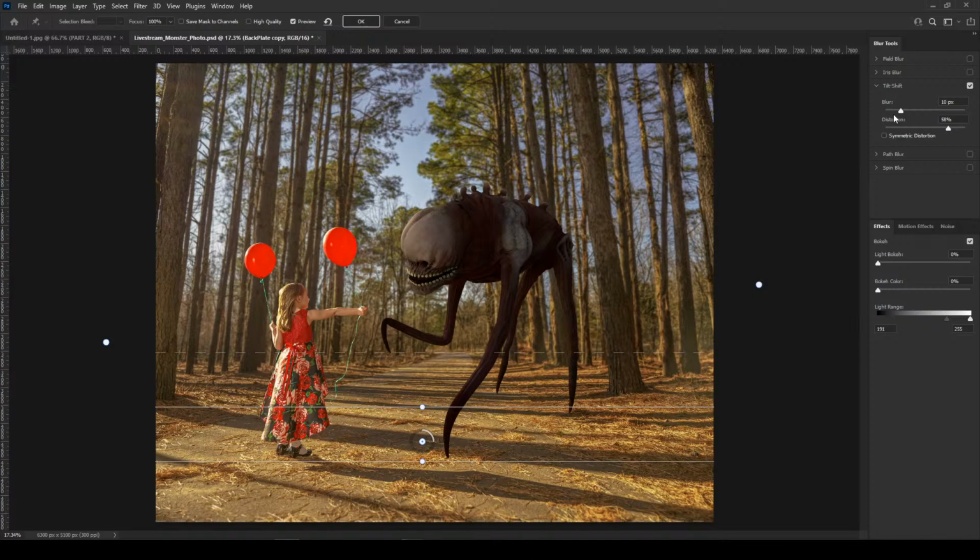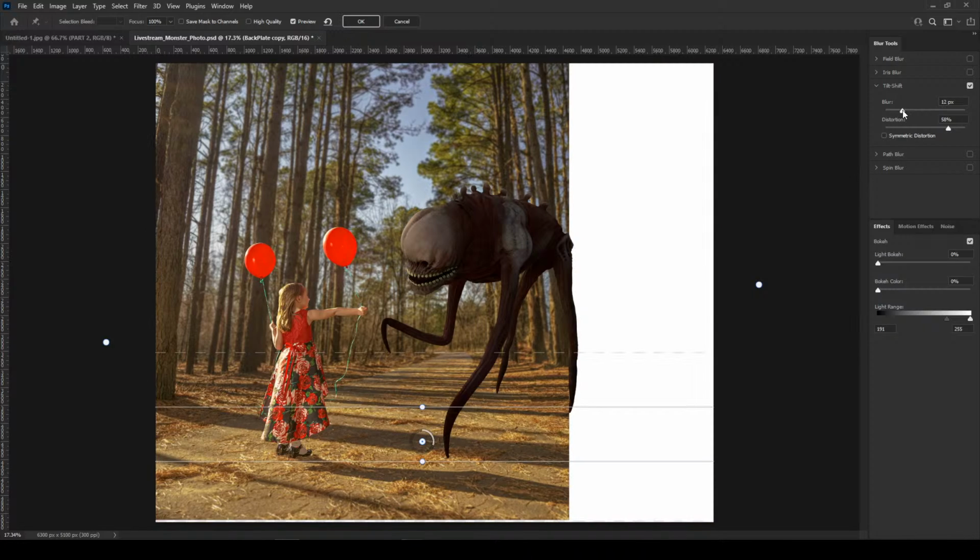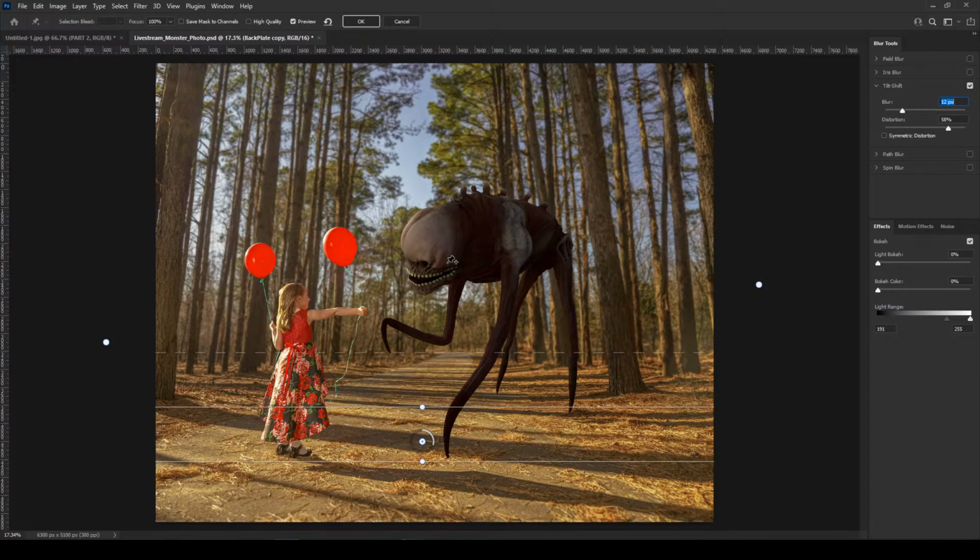Yeah, that's looking pretty good. All right, I'm going to pull up the blur just a little bit more. So the idea is just to make this look just dreamy, okay?